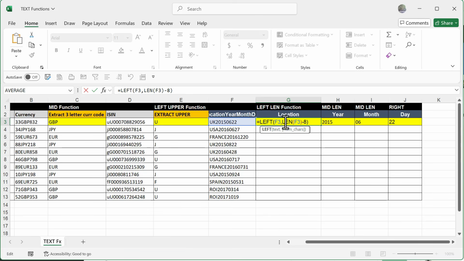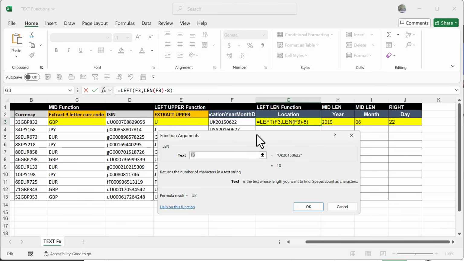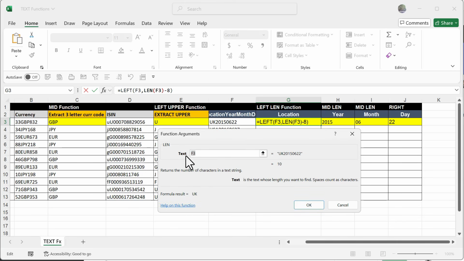Now if I click on len this time, and then I'll go over to here to my FX, you'll see here it returns the number of characters in a text string. Now this is interesting because it's showing here F3. Well, whatever the number of characters that are in F3, that is the length of the text. So you can see here, F3, the number of characters inside of F3 is 10. So you can see that there. So instead of putting in an actual number, it's going to put in the number 10.